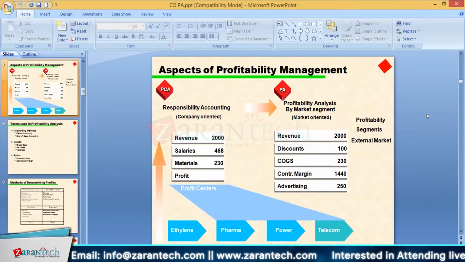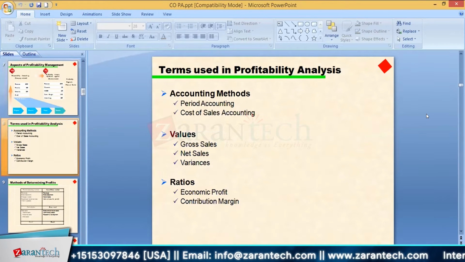Now, this is a look at the difference between COPA, your profit center accounting, and profitability analysis. In profit center accounting, you can drop revenues, salaries, material costs, profits. When it comes to profitability analysis, you can do a little bit deeper dive and you get revenues, discounts, cost of sales, a contribution margin, and advertising. You can have more details in this.